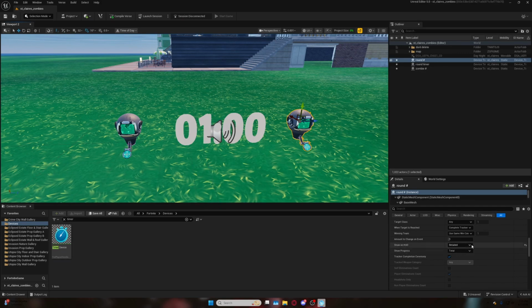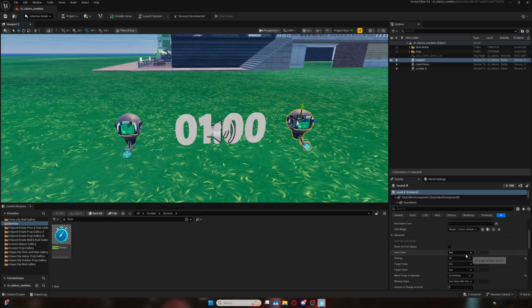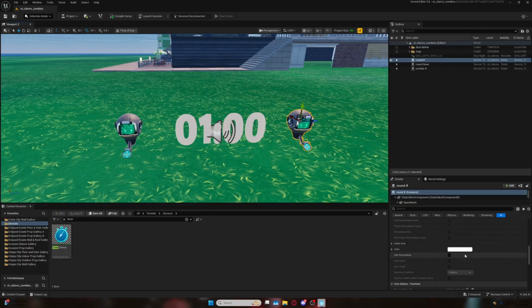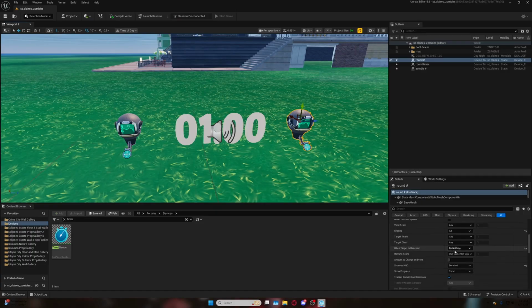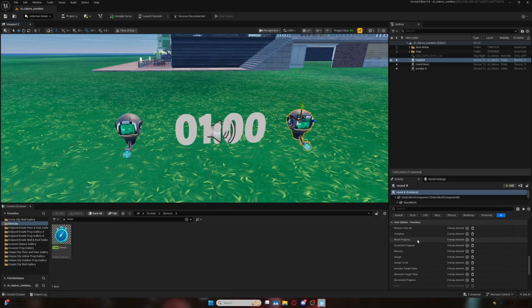And then complete tracker, no, do nothing again. And then you're going to want to put it where it says, you want to put it to everyone again. Sharing all, yep. And then, this time, what you're going to want to do is hit increase target value when the zombies is completed. And there you go. So every time this completes, it's just going to add your target value to this.